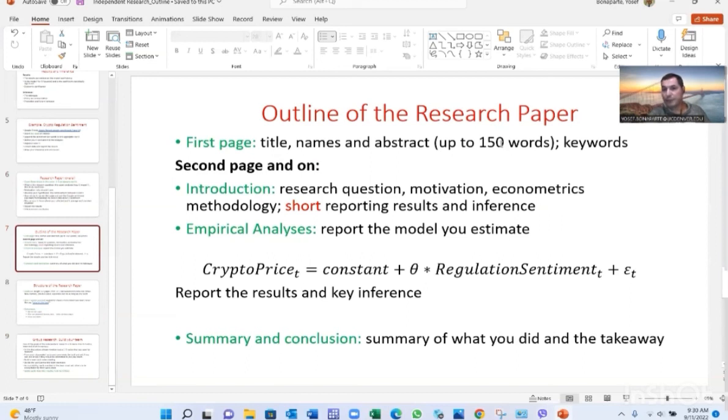The abstract is 150 words. It should actually be 100, but I'll make it 150 for the first time to learn how to be concise and short and sweet.